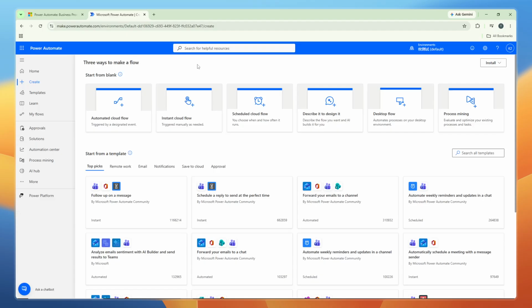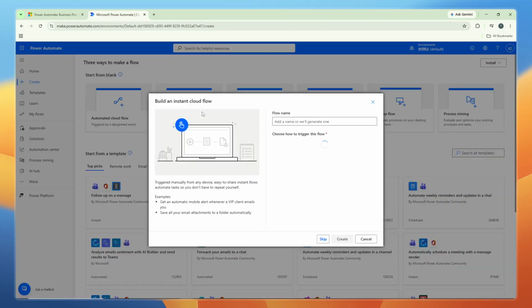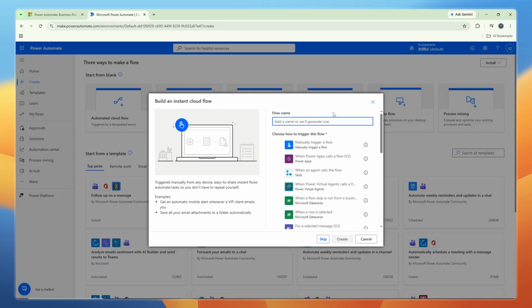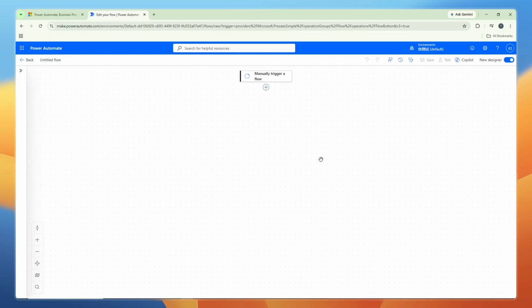For this tutorial, click on Instant Cloud Flow, which allows you to trigger the automation manually whenever you need it. Next, click on Manually Trigger a Flow and then hit the Create button to set up your new automation. Now you'll see your flow canvas where you can add actions. Click the plus icon to add your first action.